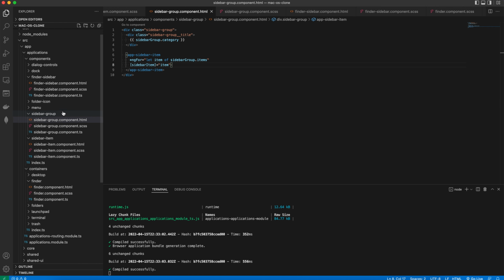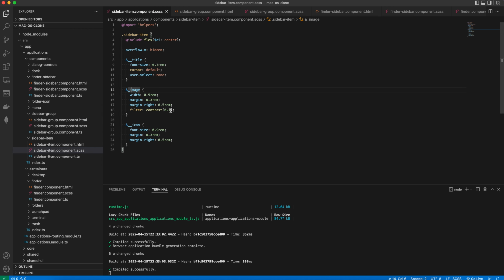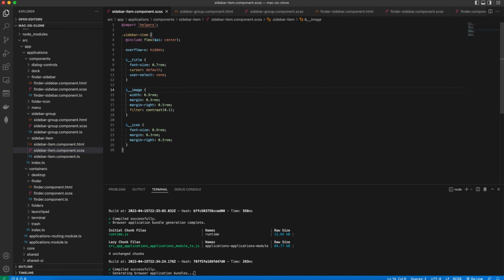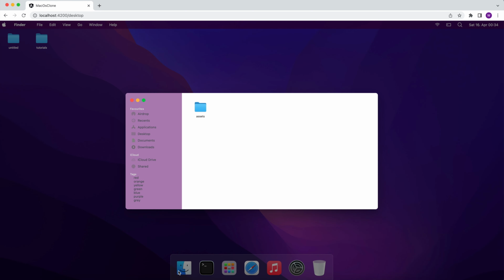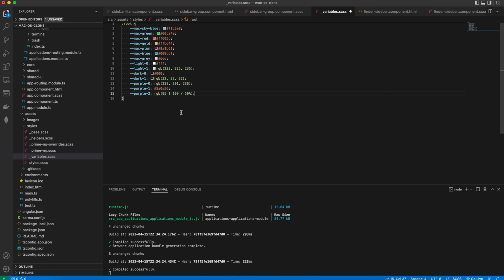I made a small mistake in the sidebar item component, so I have to add another underscore in the image class. It looks good now. I'm going to paste in a few new color variables in the variables.scss.